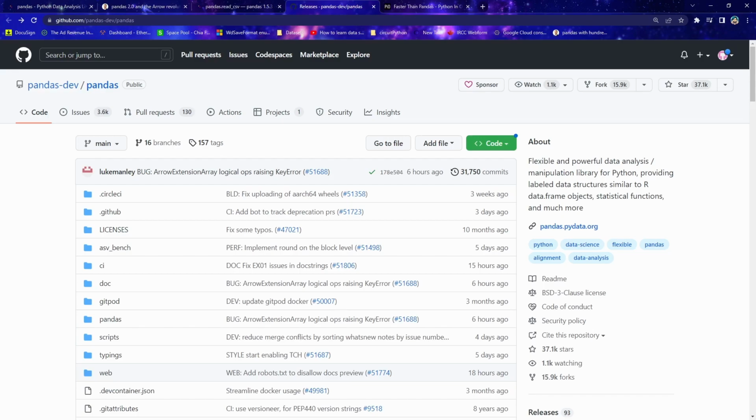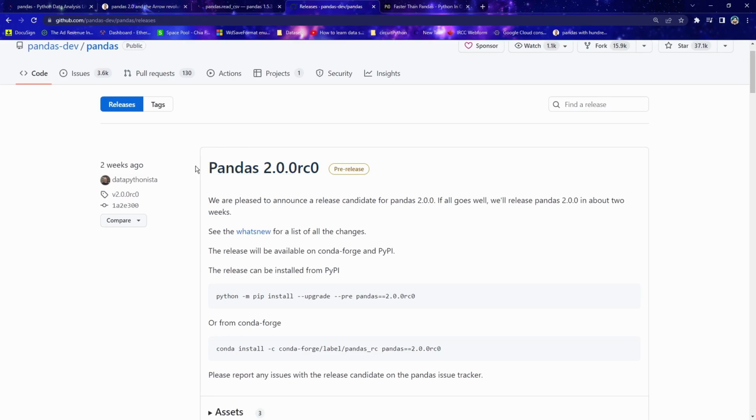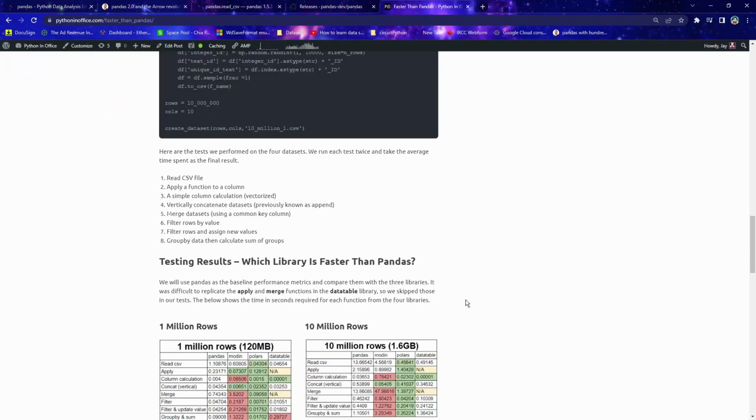So if you go to Pandas GitHub and go down to this releases section, now you can see the public version is still 1.5.3 right now. But if you click on this releases, this will take you to a page where you can find the information about Pandas 2.0. And all you need to do is just copy and paste this command into your command prompt to upgrade your Pandas. But just note that this command will upgrade your current Pandas version. So if you still want to keep your current Pandas, make sure to create a virtual environment before you install Pandas 2.0 to test.